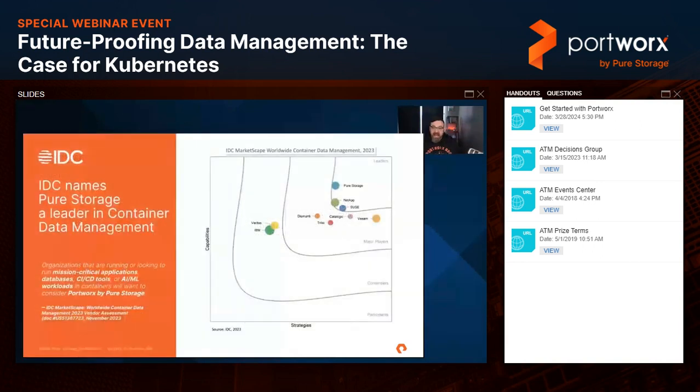The last slide on our Portworx primer, I don't want to bore you too much. We've been doing this for a while. We're pretty good at it. IDC recently, in the last 6 months, put out their first container data management MarketScape. And as you can see up there towards the top in the leaders section, you can see Pure Storage listed. So this is just to show you we're pretty good at this. We know what we're doing. We've been doing this for a little while now.